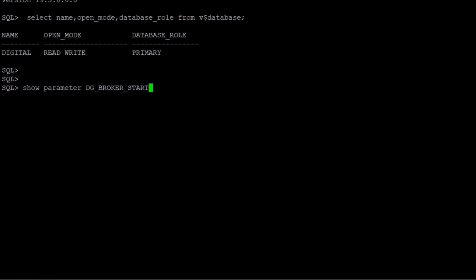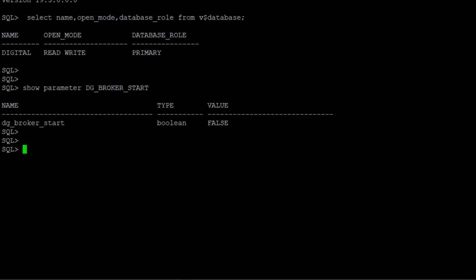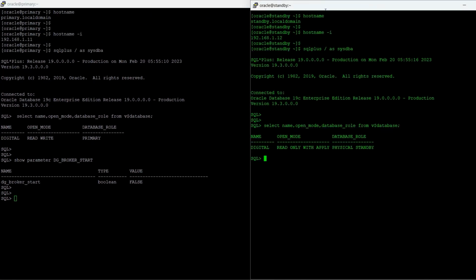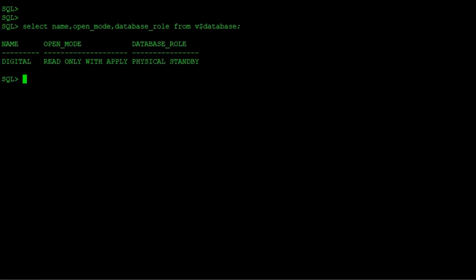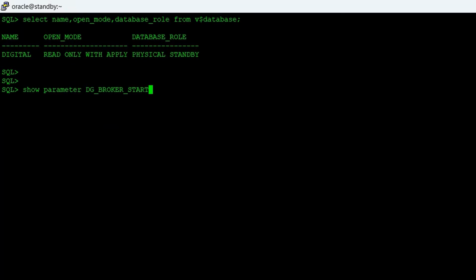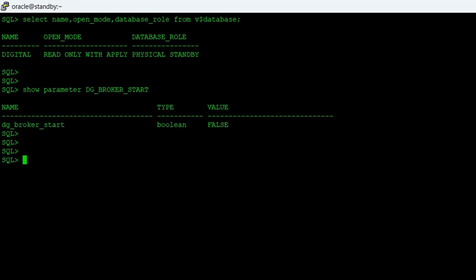Now check the dg_broker_start parameter value. By default, its value is false. You have to check the value of this parameter on both sides, primary and standby. In my case, you can see here the value of this parameter is false on both sides.